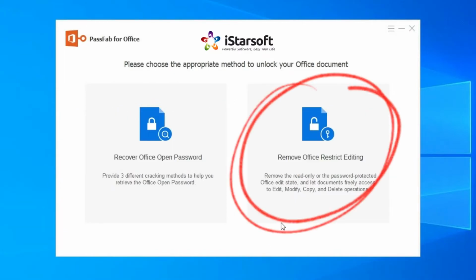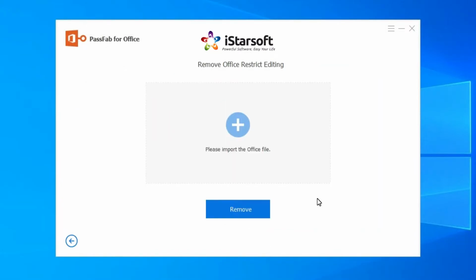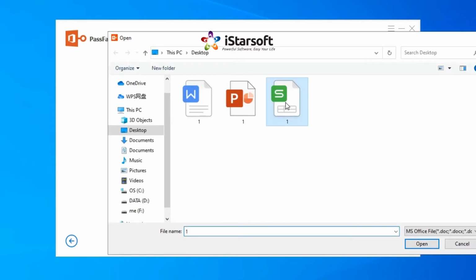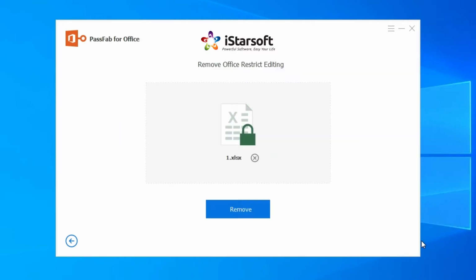Click on Remove Office Restrict Editing. Click on "Please import the Office file" or move your Office file to the Add box. Hit Remove to start removing the password. Wait for a few seconds and your restriction password will be removed.